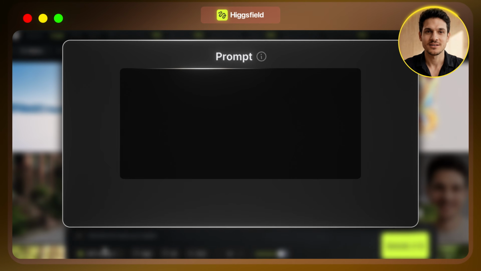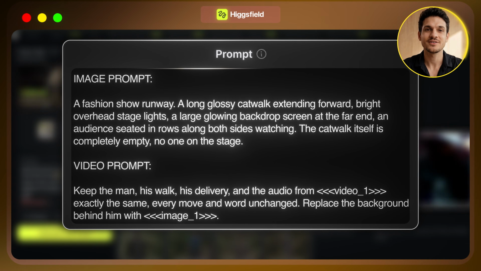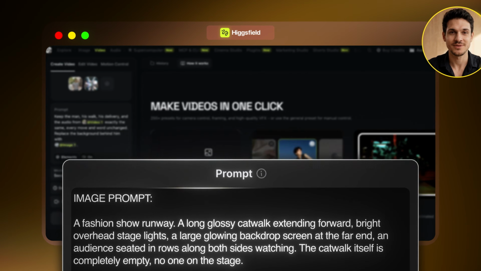Now I'll go somewhere busier, a fashion runway with stage lights and a crowd down both sides. Again, I'll follow the same steps as before, just with a new image.